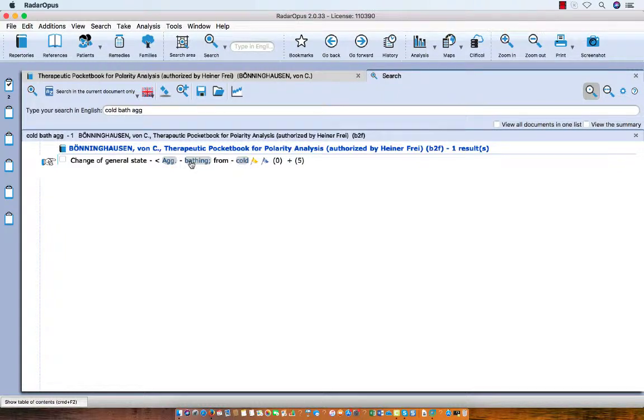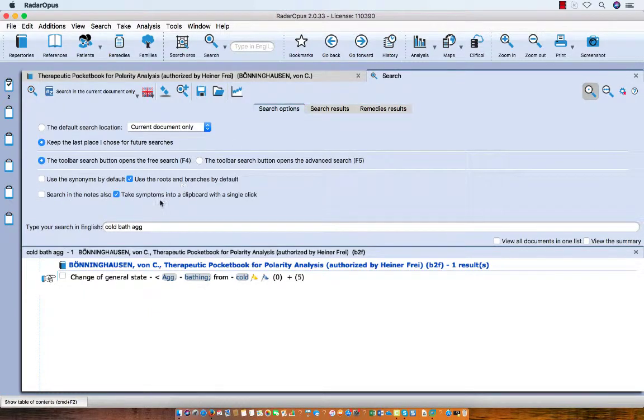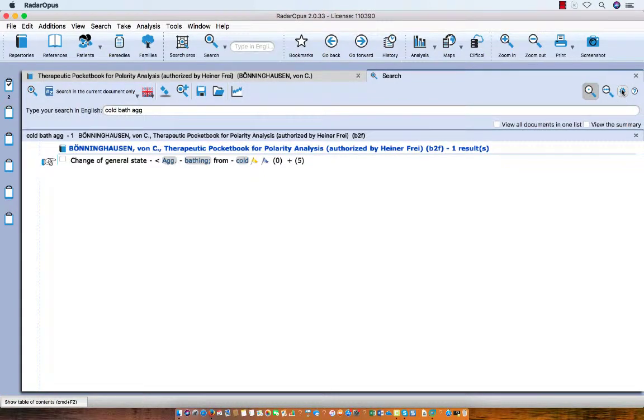Now attention, normally when you single click on a symptom nothing happens, and when you double click on it you go to the repertory to that rubric. But there is an option here via the local settings. I click on the tab search options, take symptoms into a clipboard with a single click. And I have it now on. So I close the options. So if I single click on a symptom in the search result, I do that now, a single click, you see that immediately it is added to the clipboard.